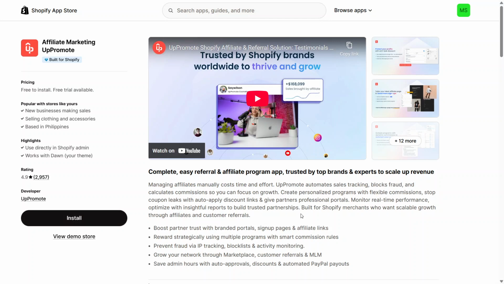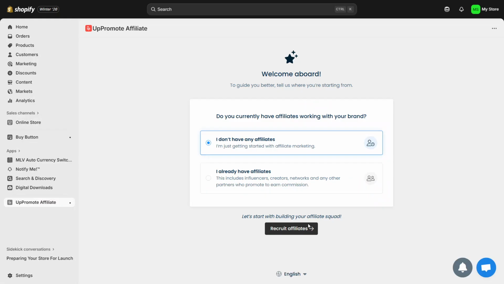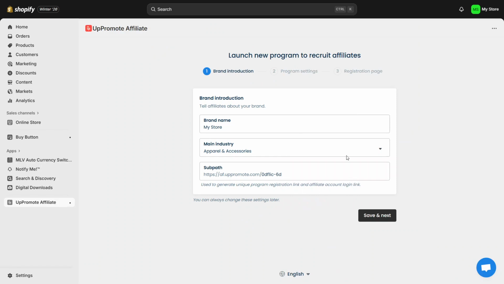Once UpPromote is installed, you'll be taken through an onboarding process. You'll first be asked whether you already have affiliates or you're starting from scratch. For this tutorial, choose the option that says you don't have any affiliates yet, then click the button to recruit affiliates. Next, enter your brand name and select your main industry from the list. When you're done, click Save and Next.